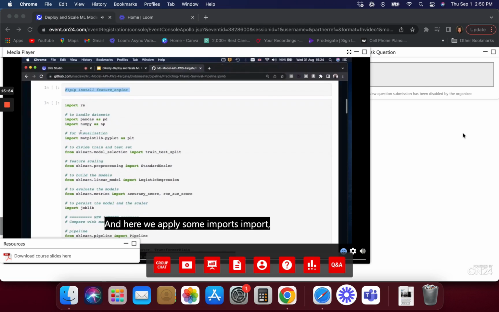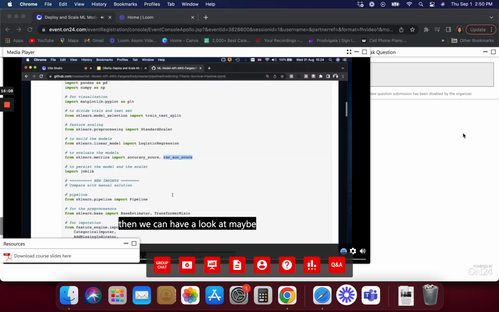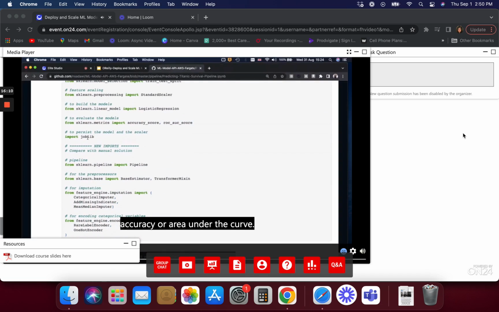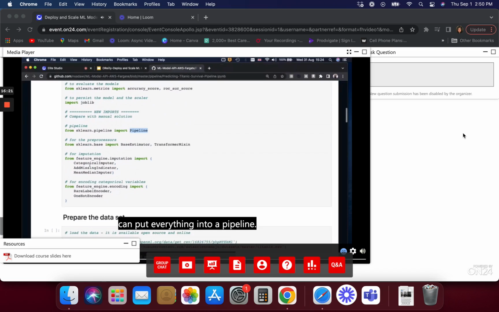And here we apply some imports. Import, for example, pandas, numpy, maybe matplotlib if you want to visualize something, train_test_split, StandardScaler. We'll apply logistic regression, and then we can have a look at maybe accuracy or area under the curve. The joblib package for saving and reloading models. Pipeline from scikit-learn, so we can put everything into a pipeline.